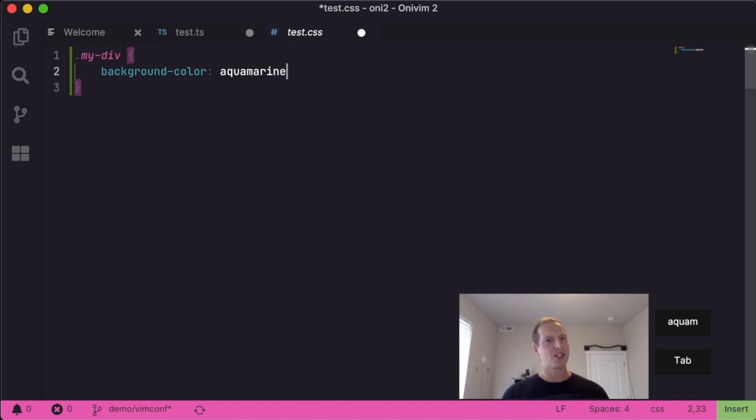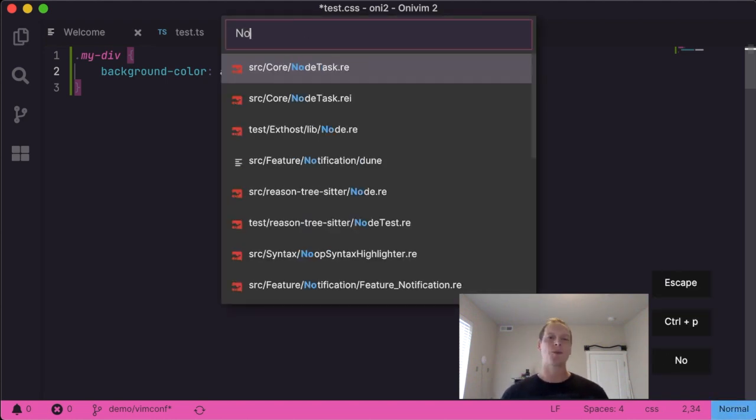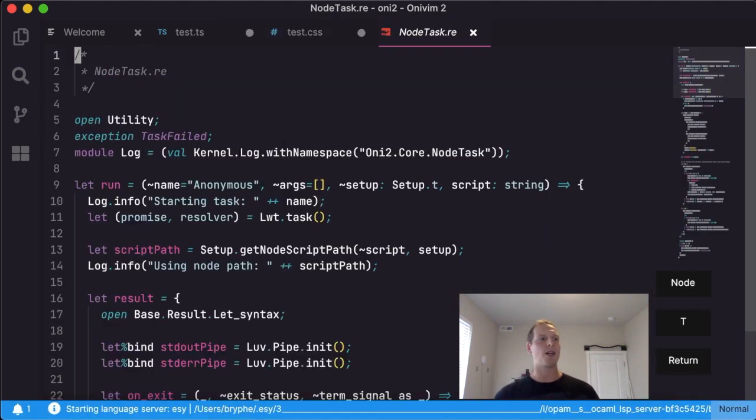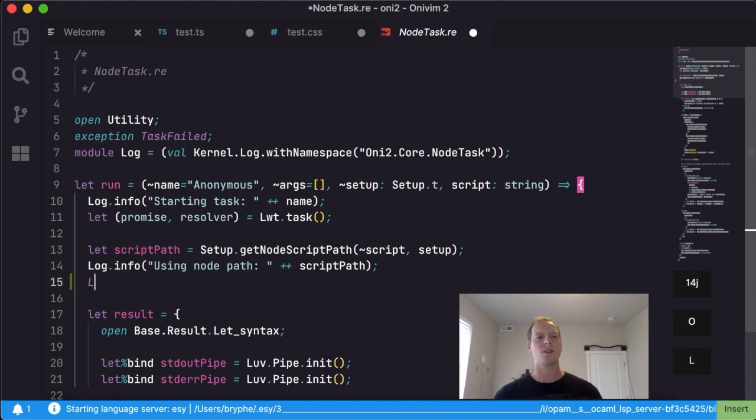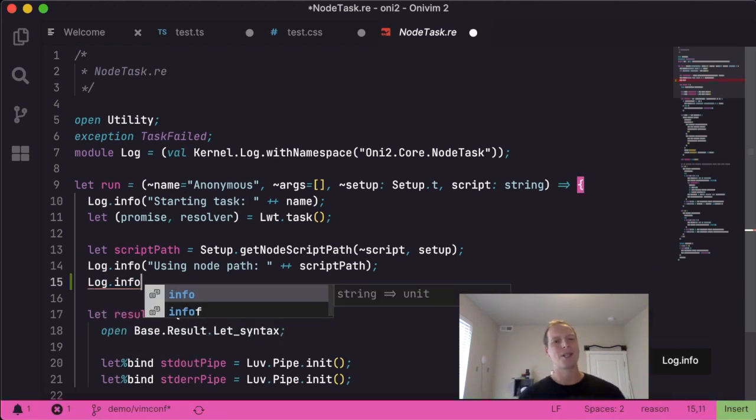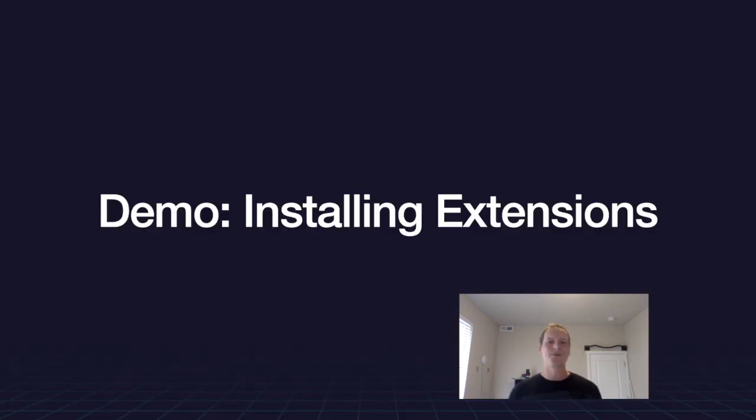Again, I get that rich completion experience. Didn't have to set up anything. And because Onivim's written in Reason and OCaml, we also bundle the Reason and OCaml plugin. So, having this completion and rich language functionality is important for me as I'm working on Onivim. So that's cool. We bundle some extensions. That's great. But what about other VS Code extensions?